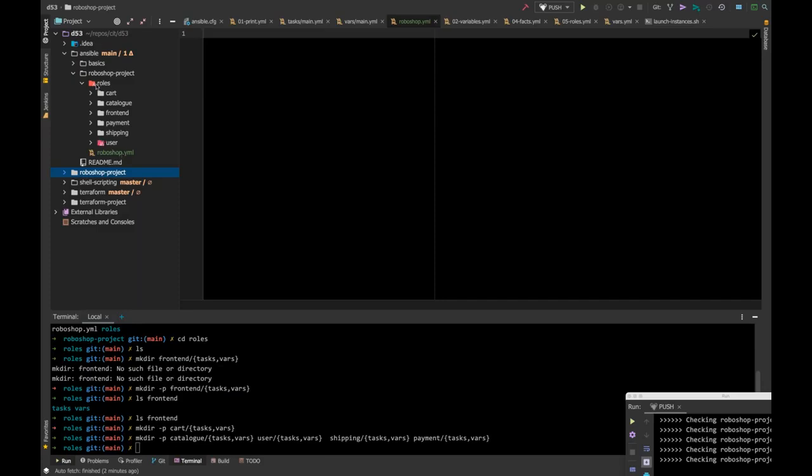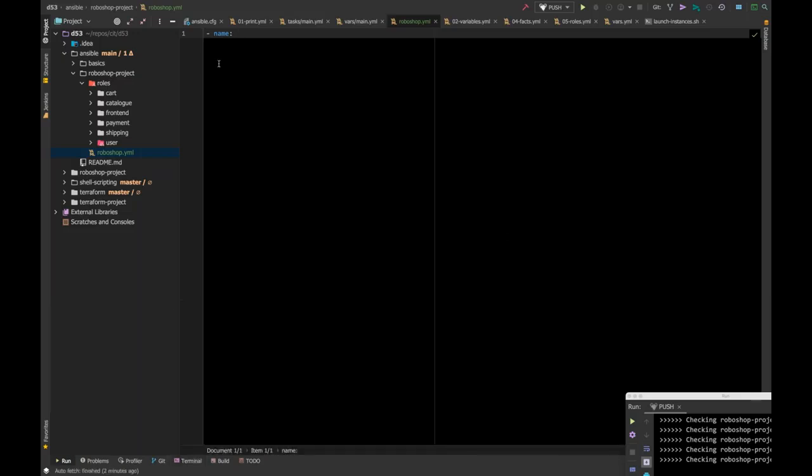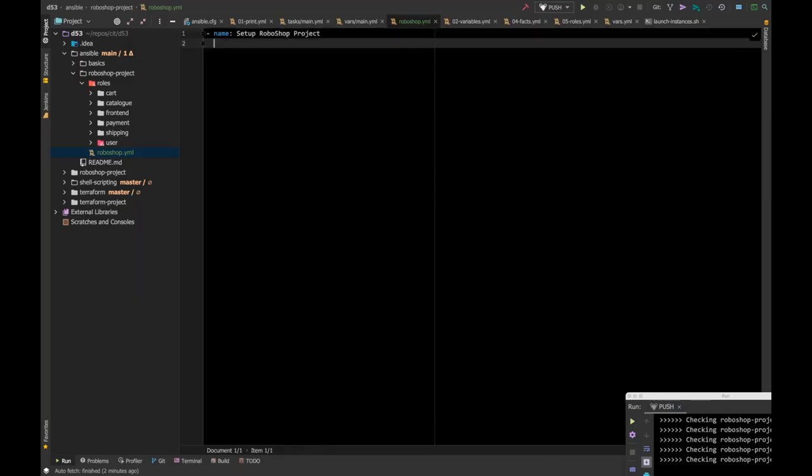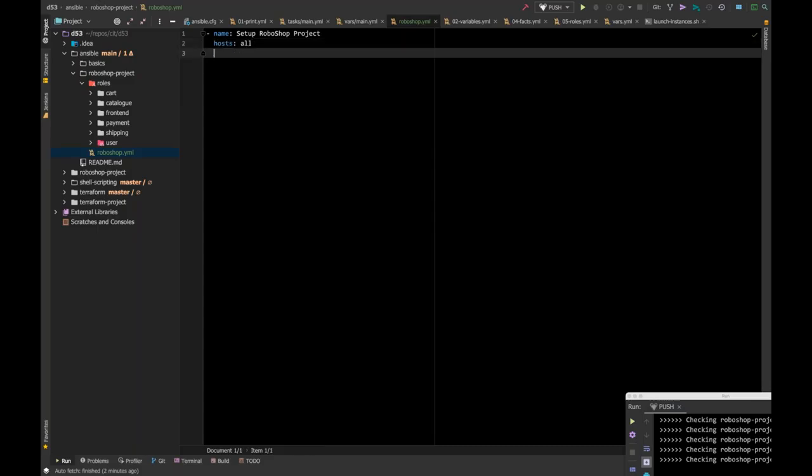Okay, done. And in the roboshop.yml file, the name I'm going to say is, hey, I want to set up the RoboShop project. So everything I'm going to do in one file only. And then the hosts is going to be all. It is going to connect to all hosts.